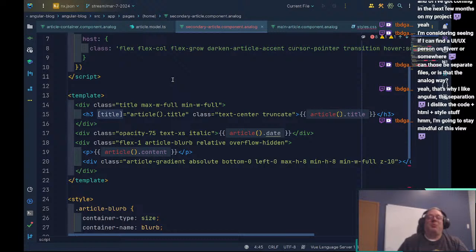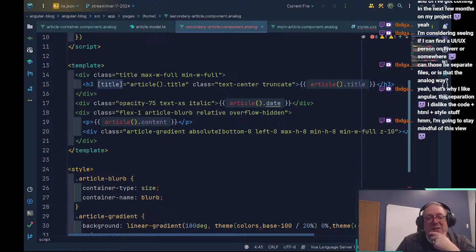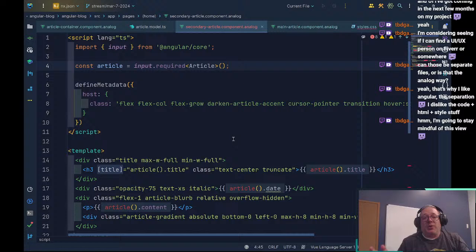I like to put the template and the code together. For me, putting styles in with the template and the code breaks my brain for whatever reason, but I'm coming around to that too, and I'm getting better at it. But for whatever reason, I like my CSS to be outside of my code and my template. You know, everybody has their preferences too.